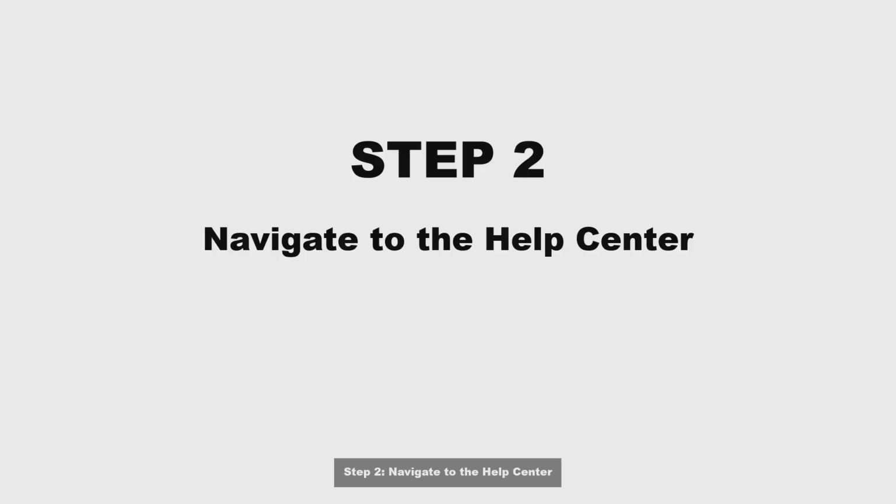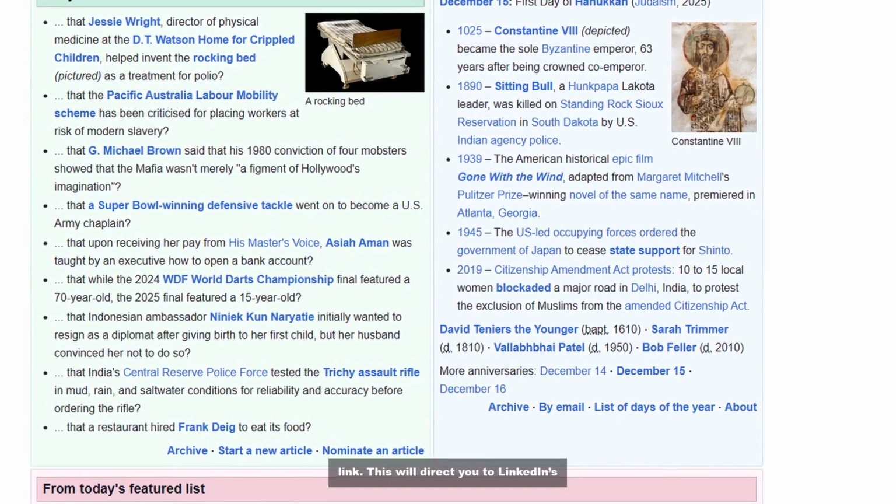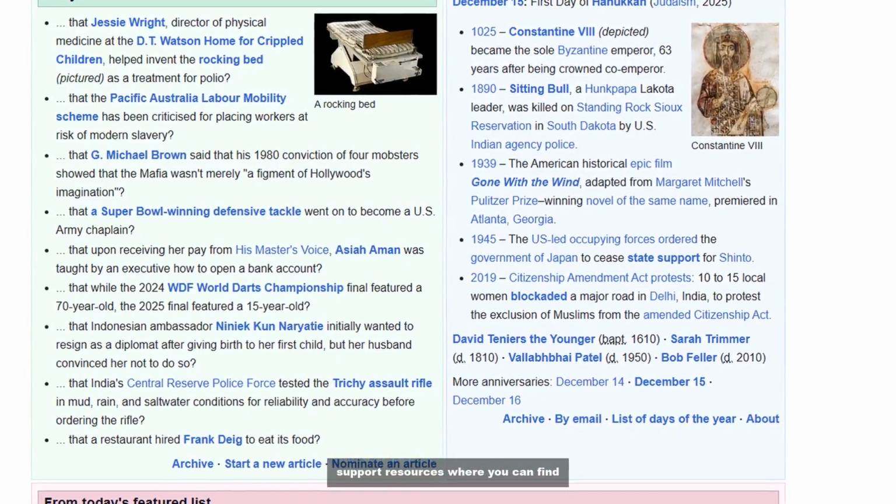Step 2. Navigate to the Help Center. Once logged in, scroll down to the bottom of the homepage and click on the Help Center link. This will direct you to LinkedIn support resources where you can find information about refunds.